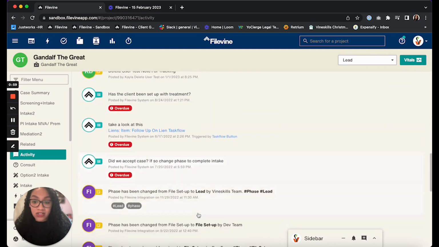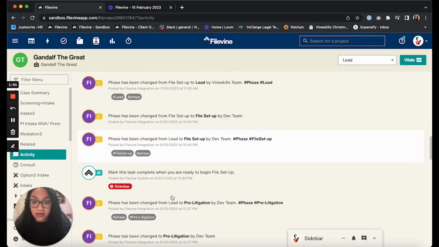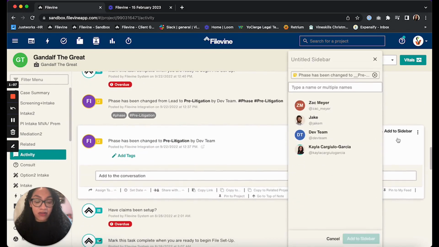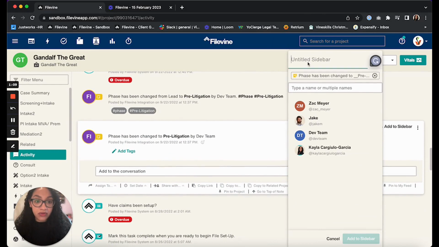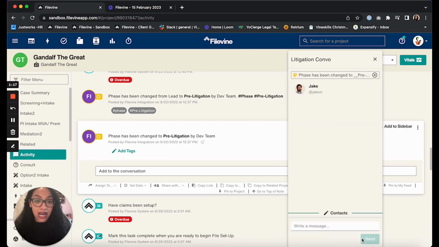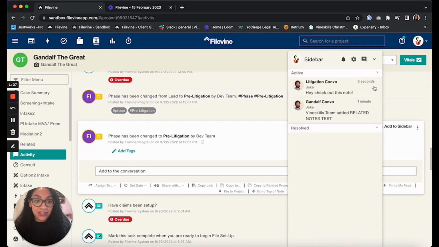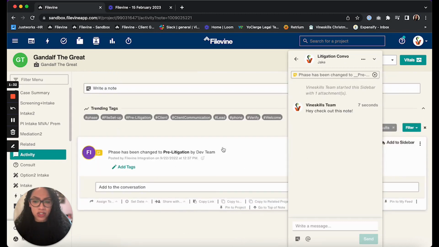So I'm just going to scroll down to a random note here, and I can click on add to sidebar. From there, it's going to pop the sidebar open for me. I can go ahead and title this again, maybe litigation convo. I can add a team member, and I can say, hey, check out this note. And I'm going to go ahead and send that. And here's my new conversation. If I go back here, you can see that new conversation was added to my active. I can click in, I can go check out this note, and I can respond back and forth with my team member.